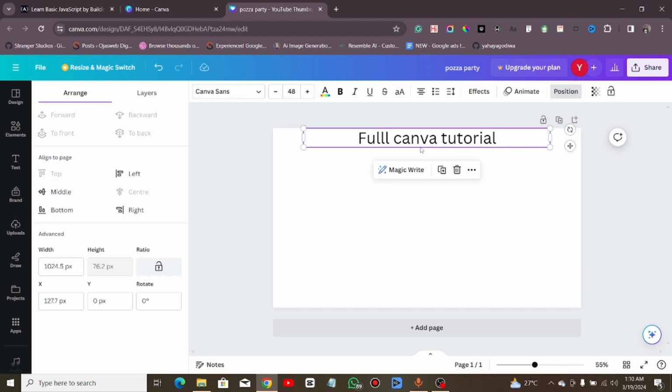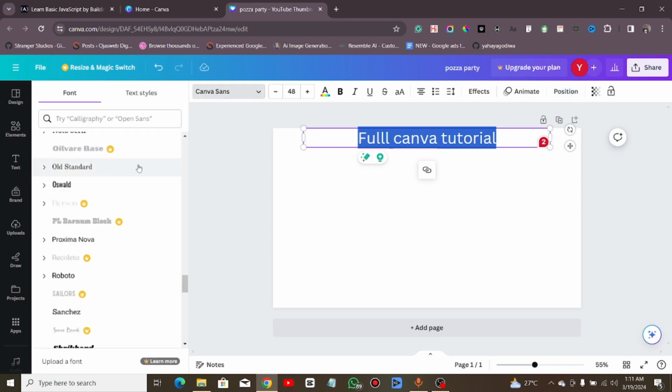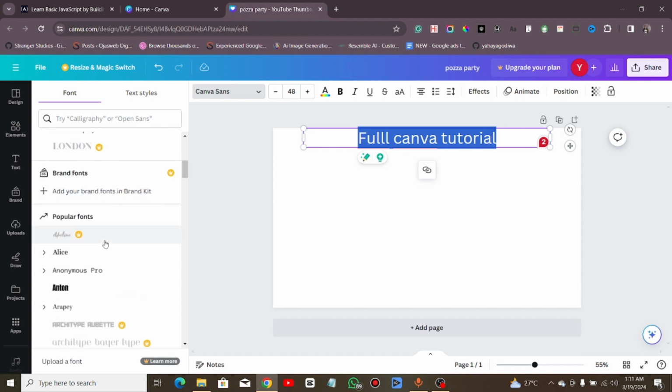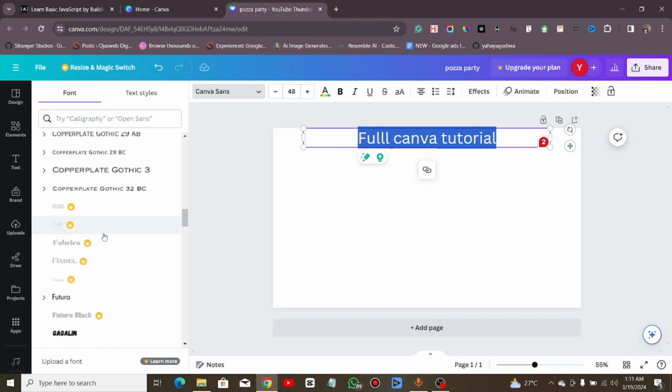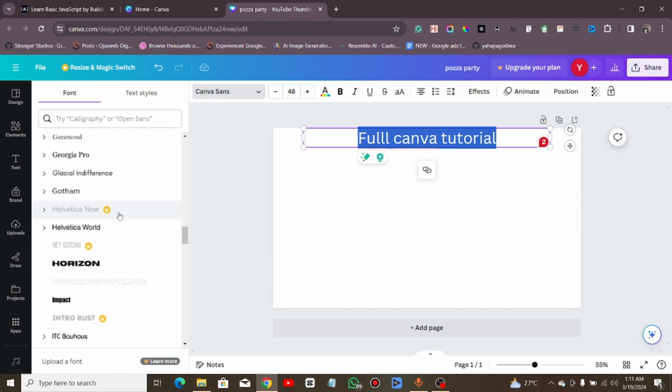Now the next thing we are going to do is to change the font of this text. So what I will do is click it and select it all. Then I will come to this side, where the fonts are located, and click on this drop down button. So you can see we have thousands of fonts here that you can choose. The ones with a crown here are premium ones.